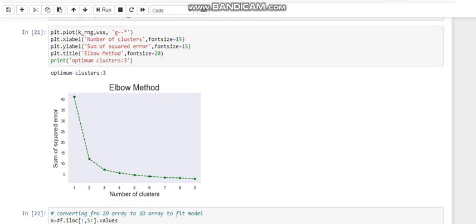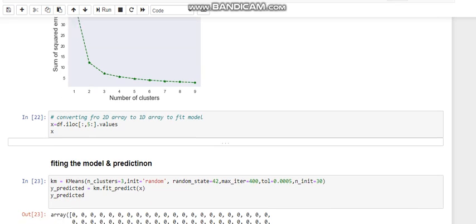In the elbow method, there is a huge error if you take one cluster. If you take two clusters, the error is also still high. From three clusters, it is the optimal value, because the error started reducing here. So as the optimal value we can take only three clusters.